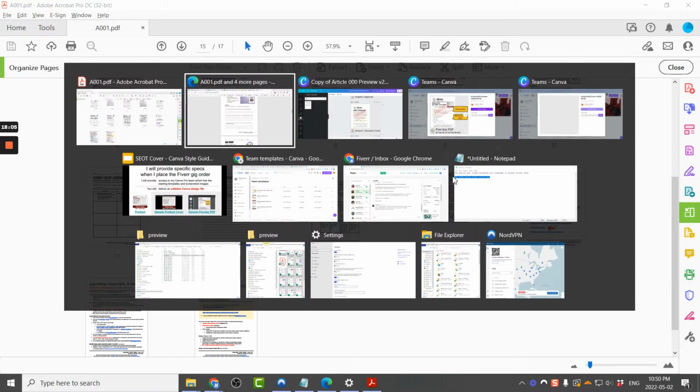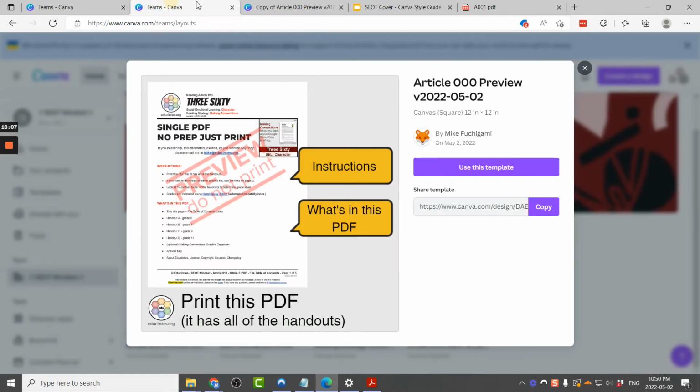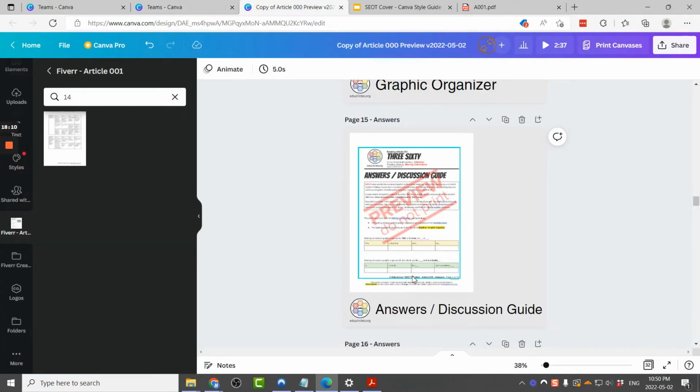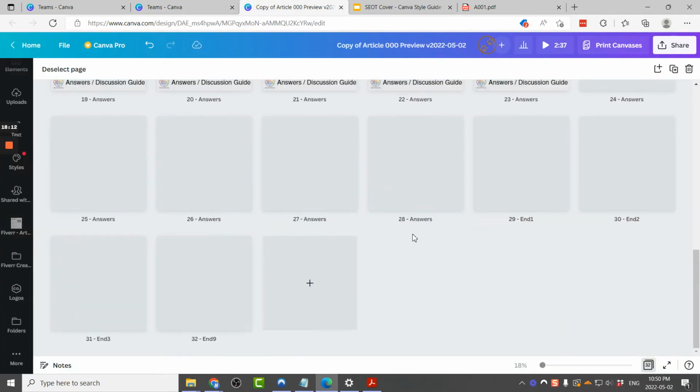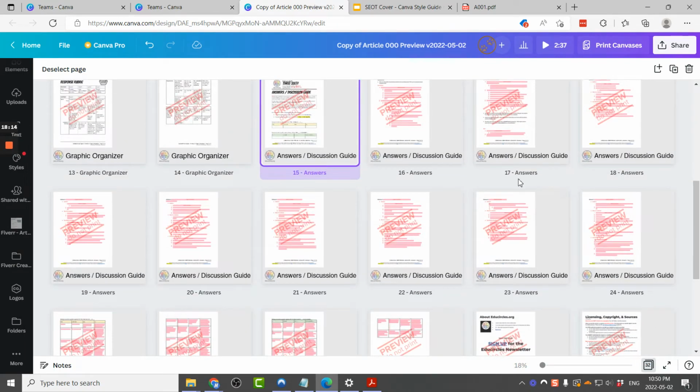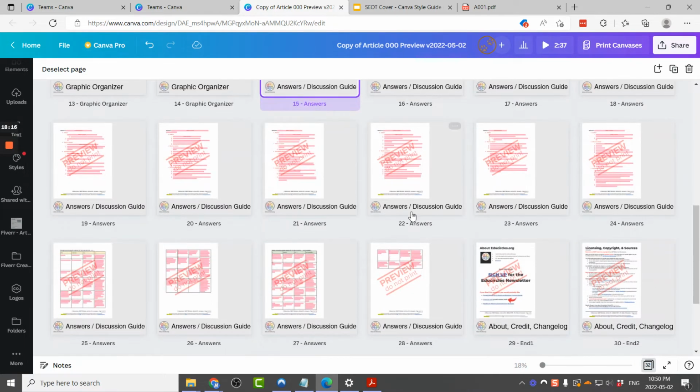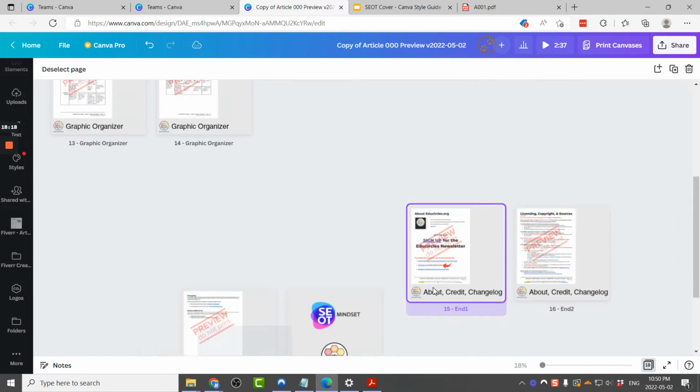So what I can do in Canva, here we go. Nope, here we go. Is this it? Yep. All right, so let's go back to the big picture page here. So all these answer discussion guides, I don't need those pages. I can just delete them. So let's get rid of that.